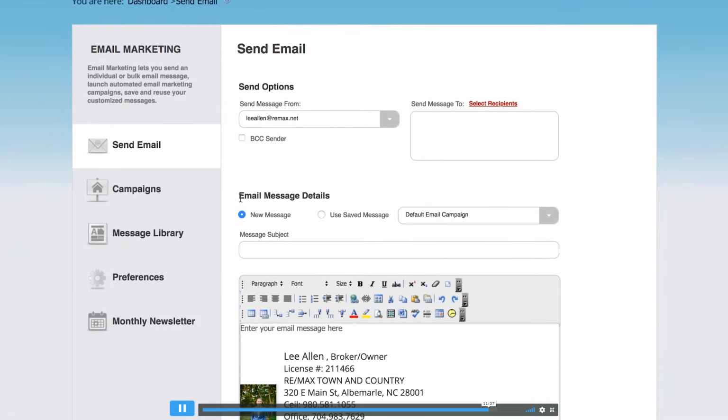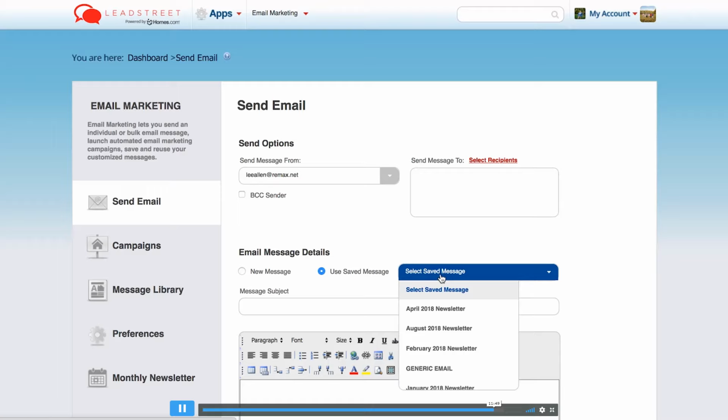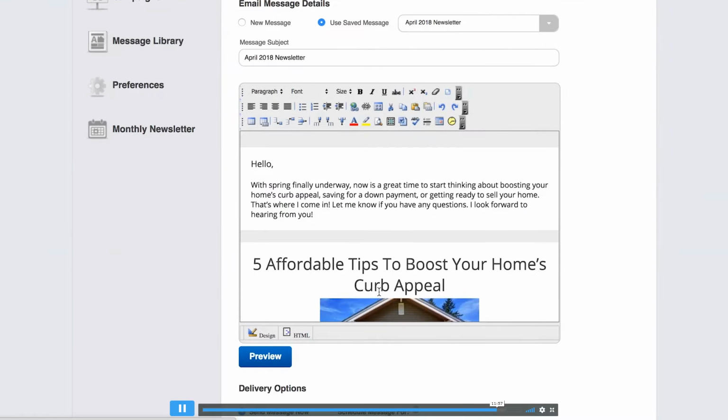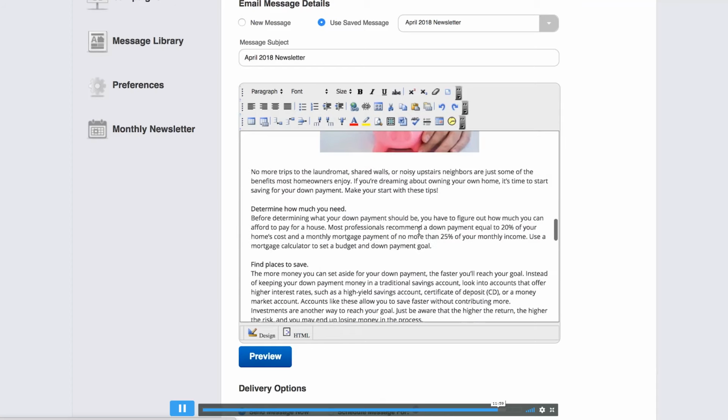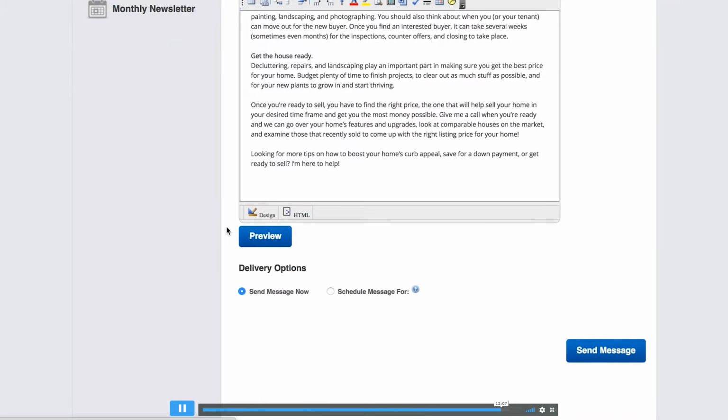To do so, click on where it says Email Message Details. Click on the radio button that says Use Saved Message. And then in this drop-down that says Select Saved Message, click on the newsletter that you want to send. That will populate the newsletter content in the text editor below. And again, you can make any edits within here before sending that off. This preview button will allow you to preview that newsletter, and then you'll click Send Message once you want to send that out.